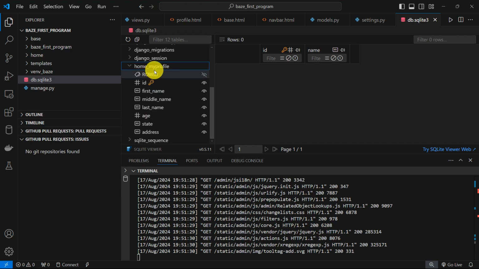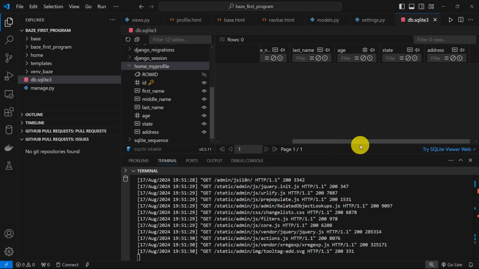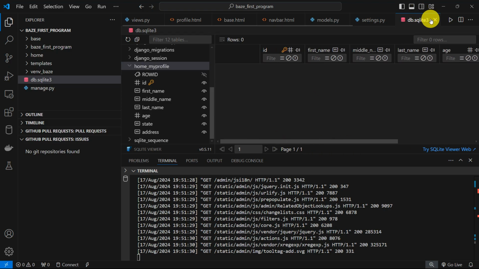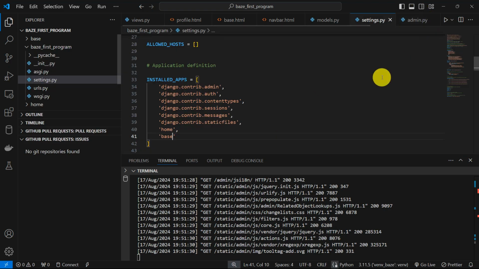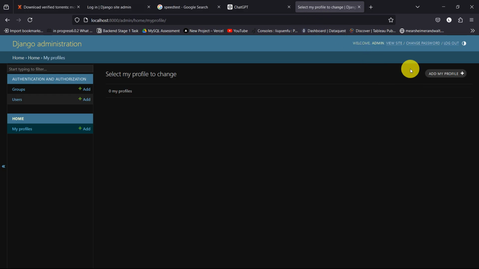And if I click on, I don't know why, okay. So you can see by the time I click on my profile, you can see my table. It has already created my table and the columns, but it hasn't populated anything. Now, in order for me to populate it, I can just go to my admin interface and do it.